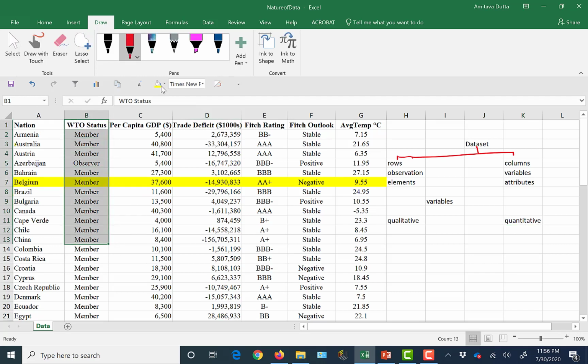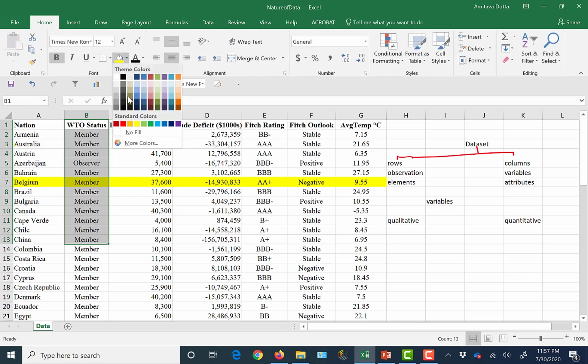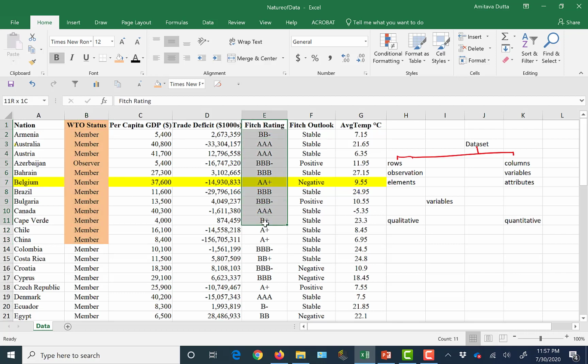Here's one, WTO status. Let me color it in some particular color here. WTO status, and another one is Fitch rating. A Fitch rating is a credit rating for the company, similar to your Standard & Poor's or Moody's. So in both cases, you can see the qualitative variables, generally speaking, are not numeric. They are alphanumeric in nature, and they tend to be just labels attached to any particular element, any particular observation.